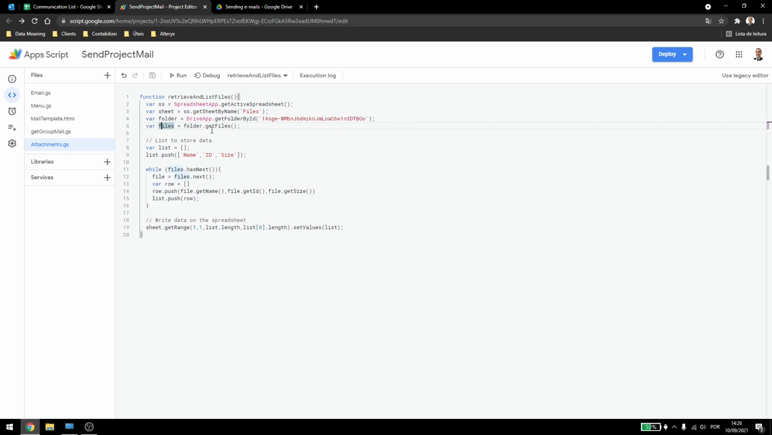Then I'm going to get every single file inside this folder. So this will be a vector. Now I'm going to store this data on a list. I want to get the name, the ID, and I just want to get the size for information. But if you don't, just erase this and erase this part here.